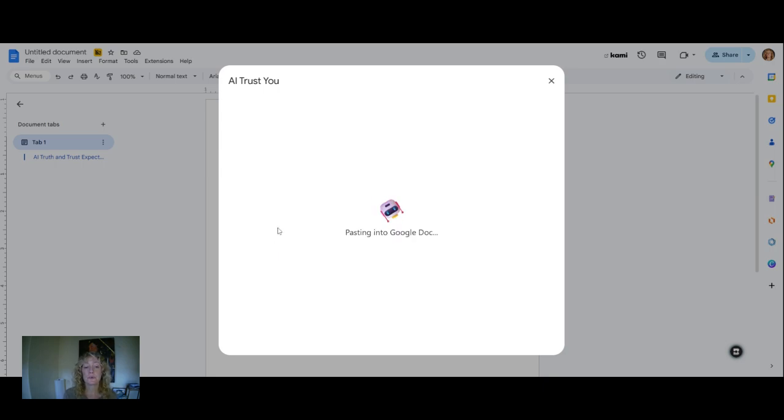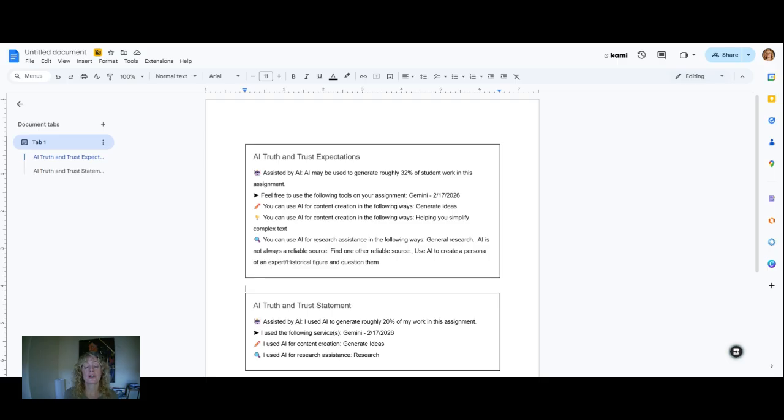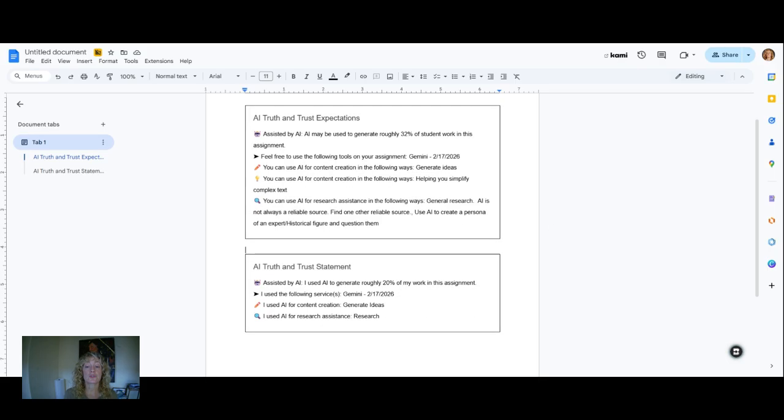So once again, if you would like to download this extension, you can go to the marketplace and download it. And this will just allow you to add a little bit of transparency to your assignments.